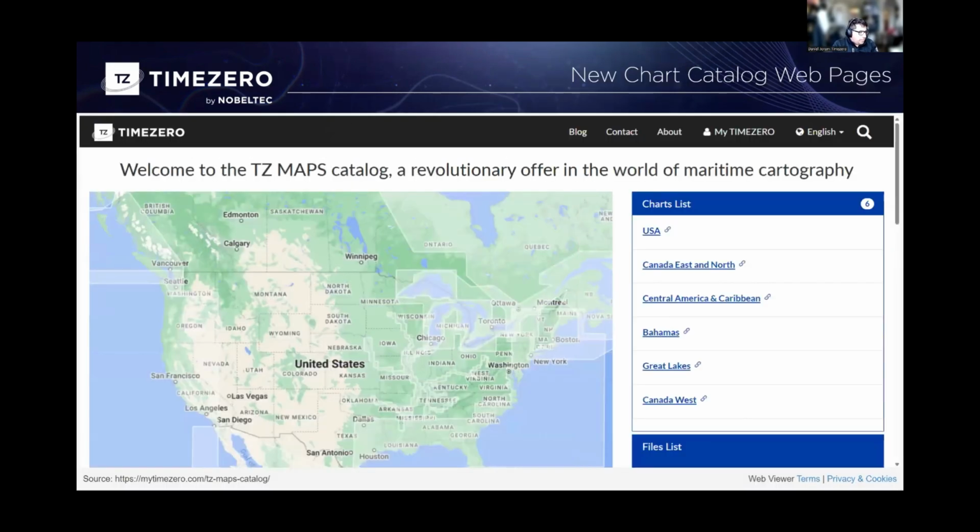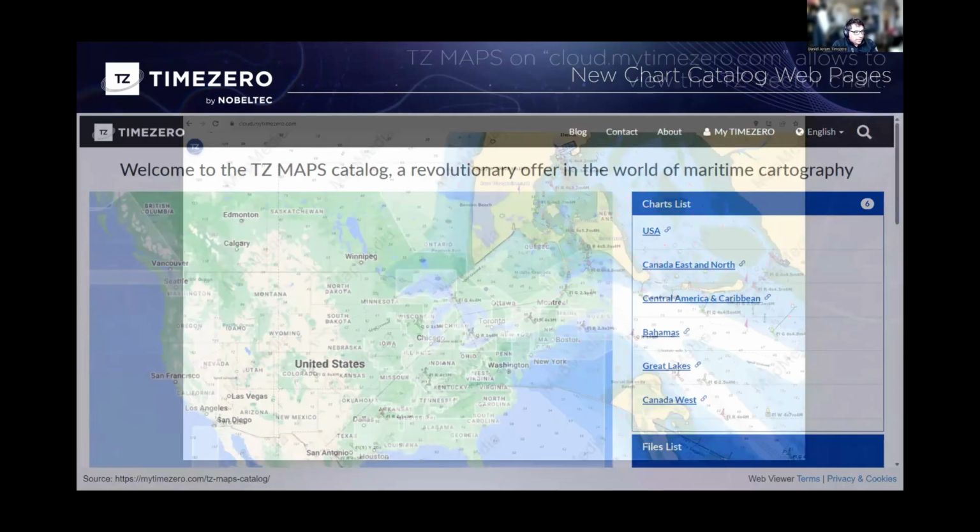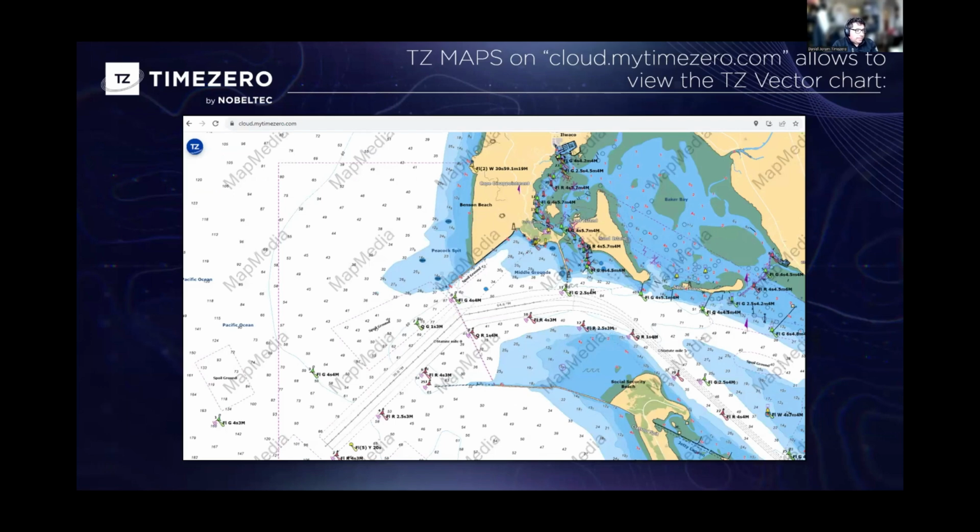With the launch of this, we have a new web page. So we have a new TZ Maps web page. We have a new online chart viewer. So if you want to take a look at these, you just create a free account at cloud.mytimezero.com, and then you can go through and browse anywhere that we have cartography coverage.